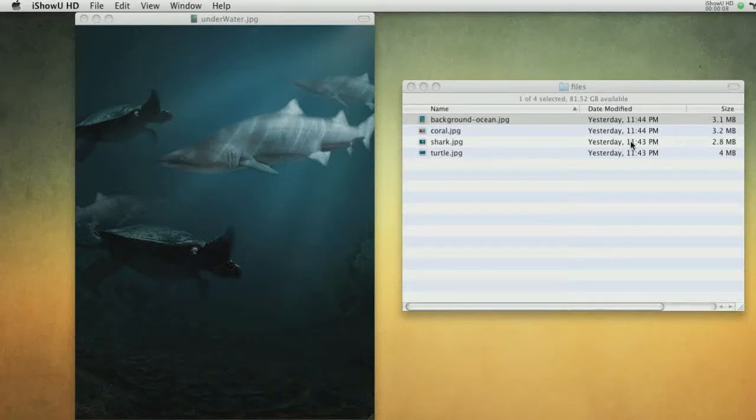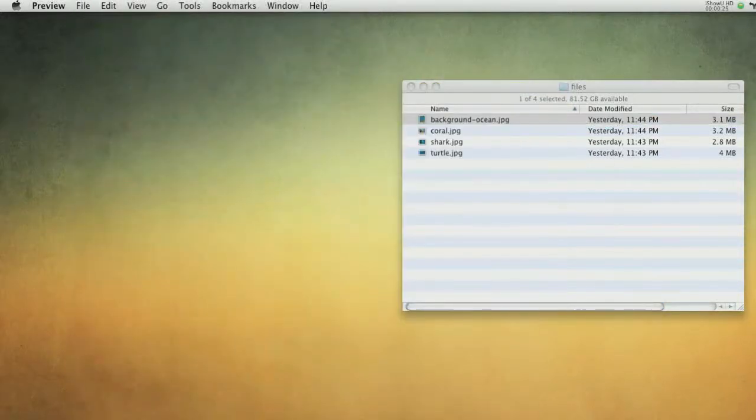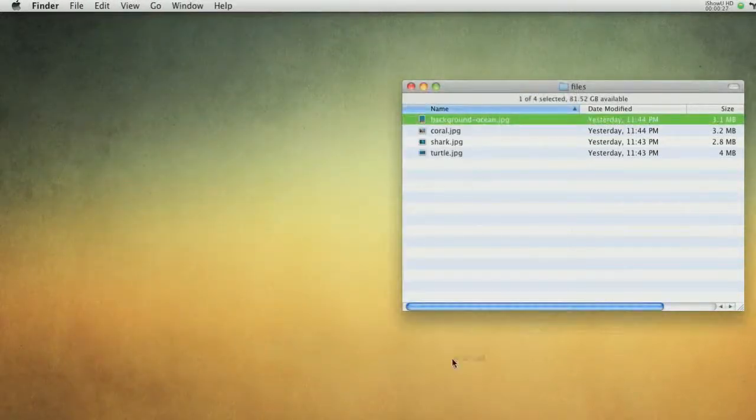My name is Steven, and today we are going to be creating this underwater composition image. It is built up of the 4 images, 1 being the background, and 3 being the sharks, the turtle, and the coral in this right side here. So let's start off by opening our background image in Photoshop.